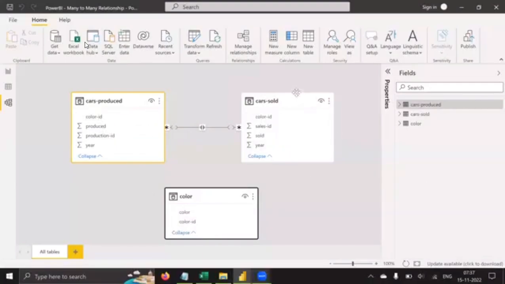Now, if you establish a relationship between cars sold and color, the color table will have access to the information present in the cars produced table through the cars sold table, because the cars produced and cars sold tables have a cross filter direction set to both. So it is only needed that we establish a relationship between either the cars produced table and color table or cars sold and color table.